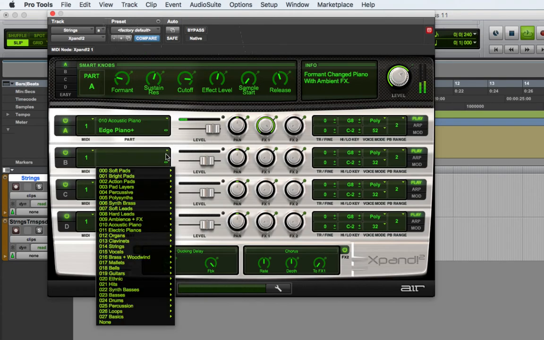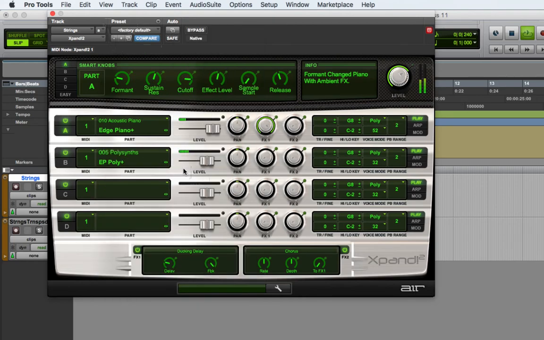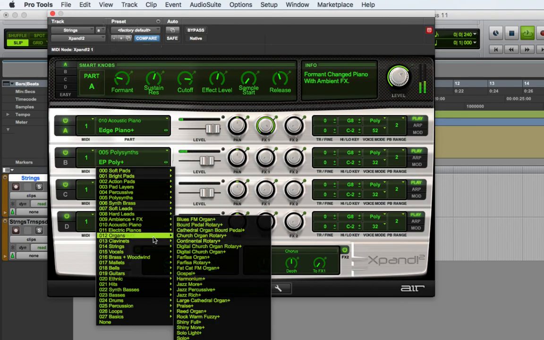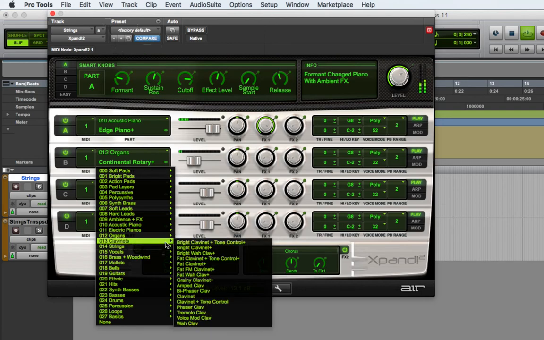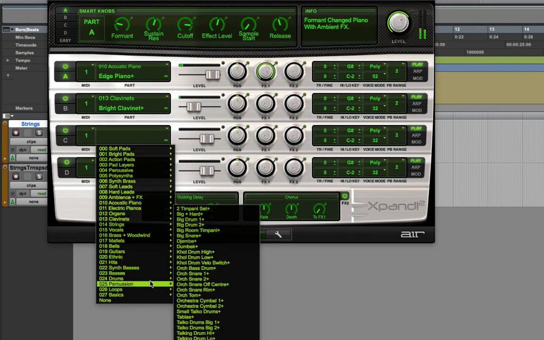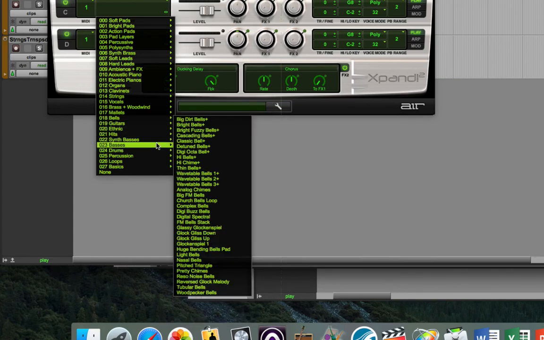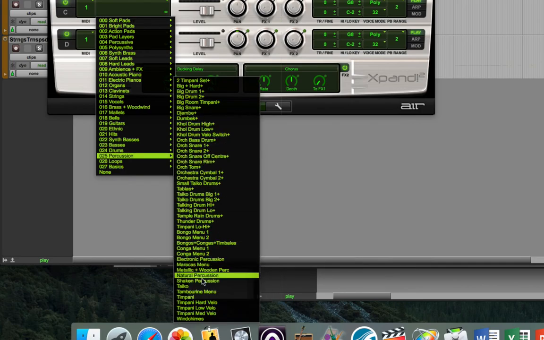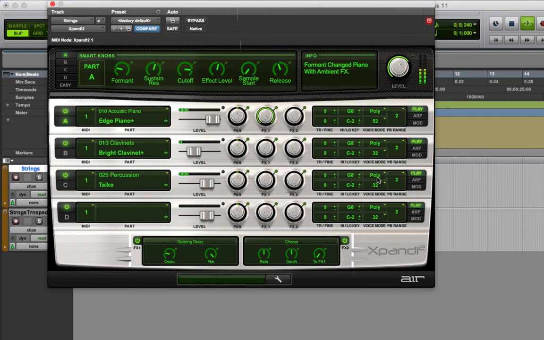Of course, you can stack these like I had mentioned before, so you can just jump in and start adding stuff. Transpose this a little bit.